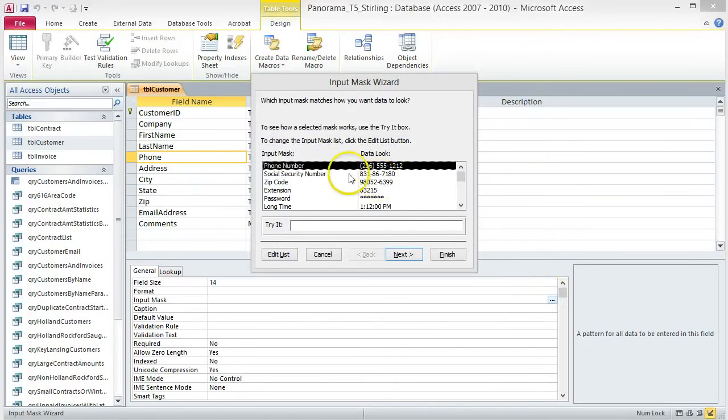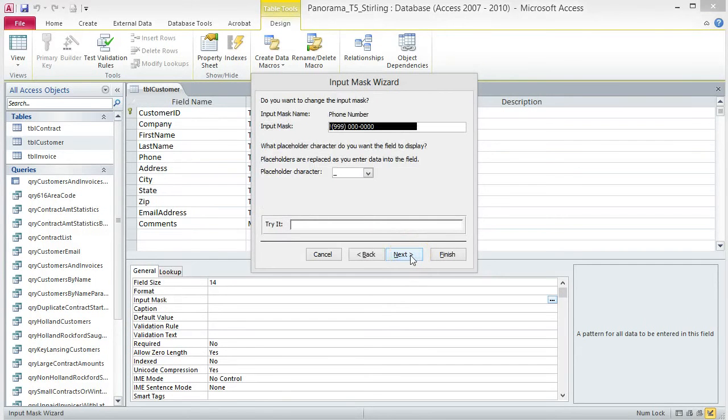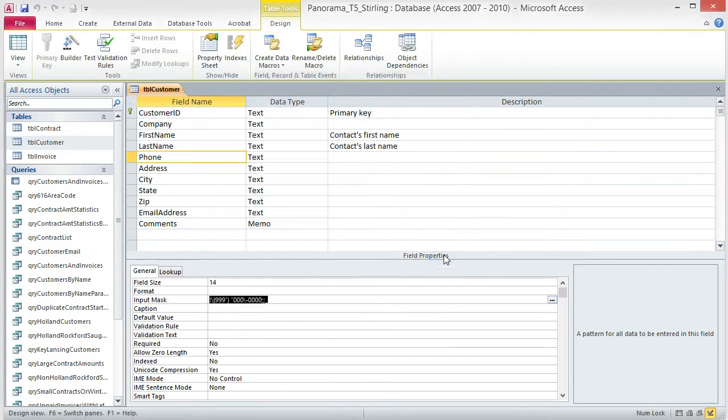The first input mask is the phone number format. This is what we want, so make sure it is selected and then click Next. Click Finish to accept the remaining defaults of the wizard. Notice that Access adds backslash characters to the input mask. Review the list of input mask characters on page AC260 to understand why these characters may or may not be important.